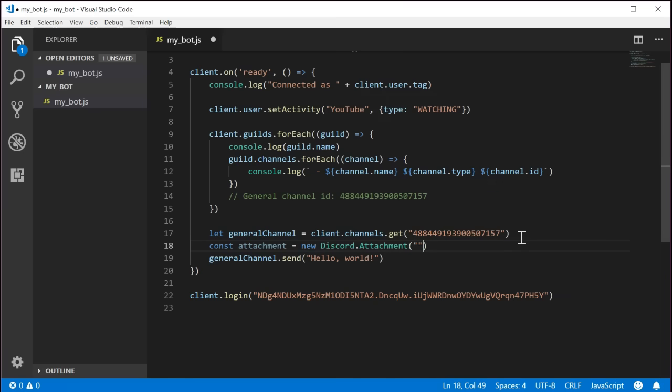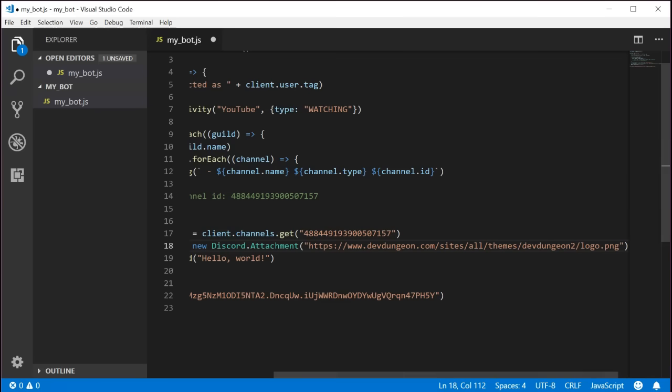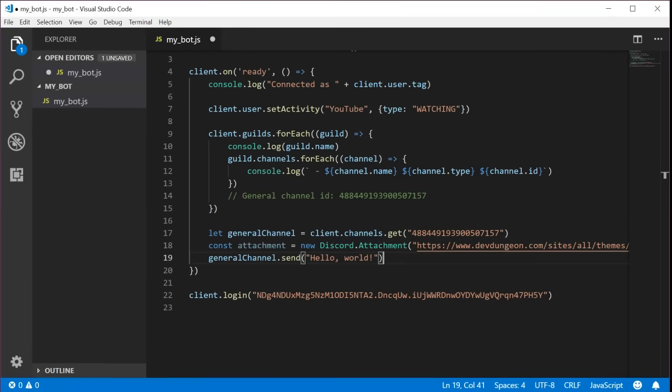We need to pass either a file name or a web URL to a file. This works the same for files and images. You can pass it a local file path to something on your hard disk or an internet address. I'm going to provide a URL to the Dev Dungeon logo. You can use this same URL since it is publicly accessible. Now, on the line where we call generalChannel.send, let's replace the string of hello world with the attachment object we just created.